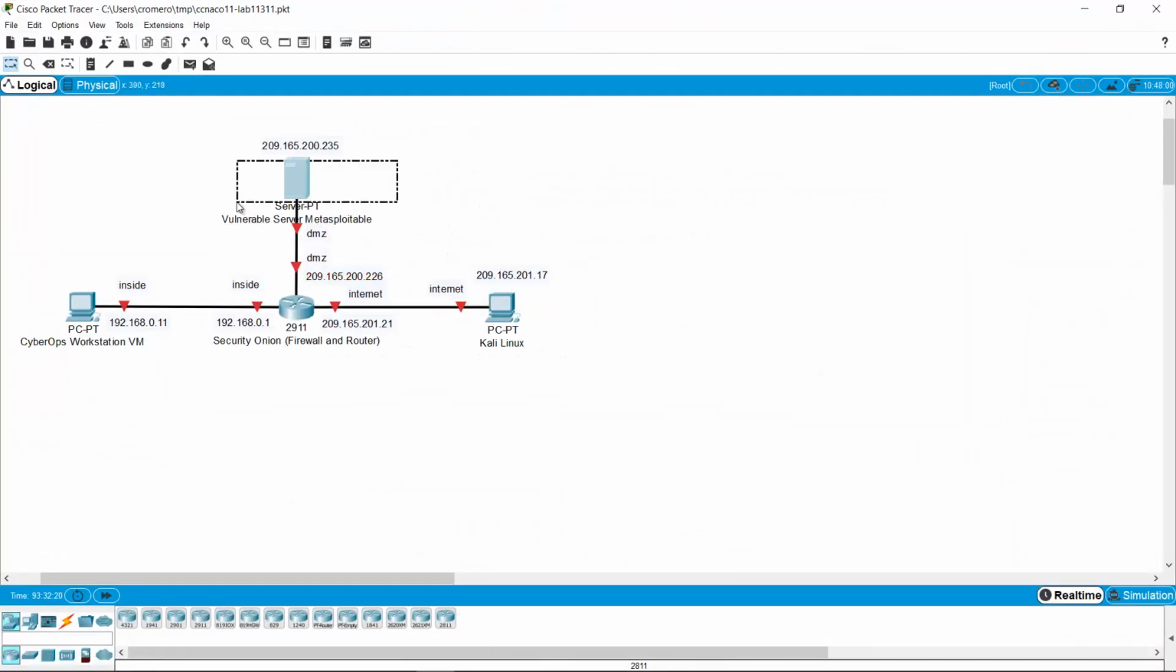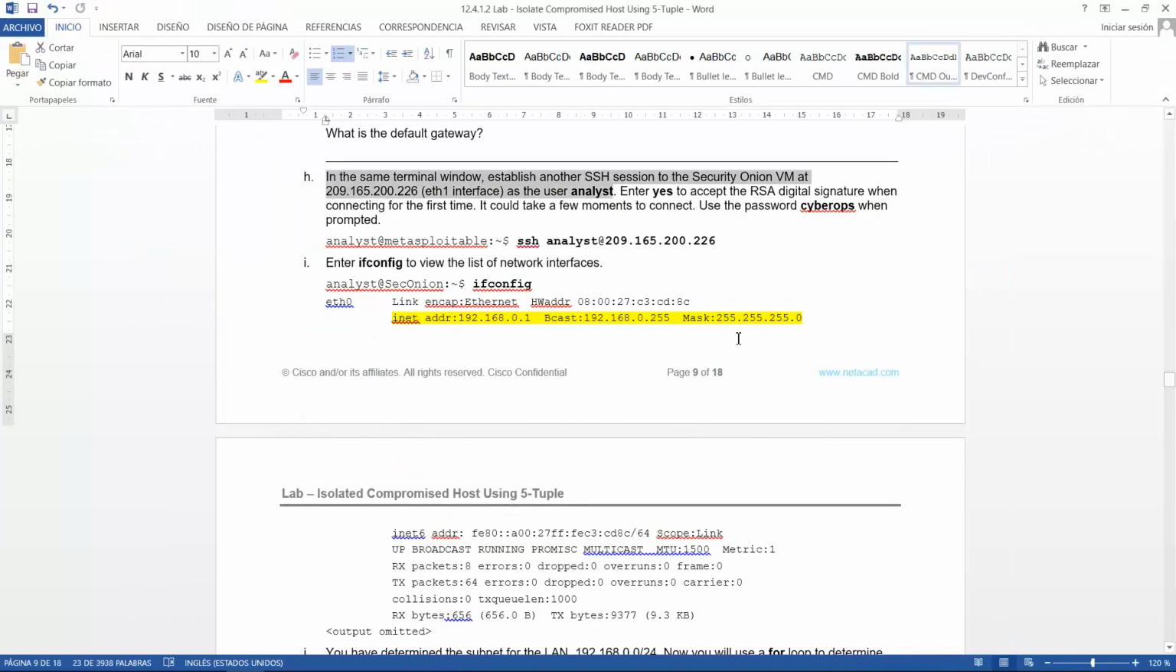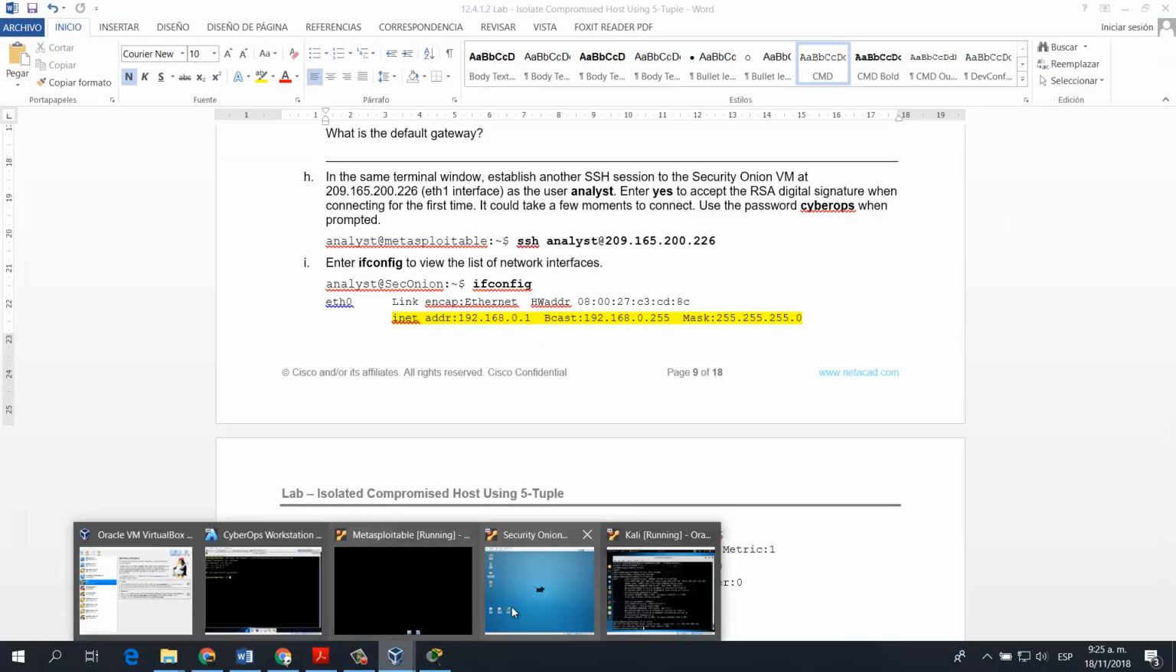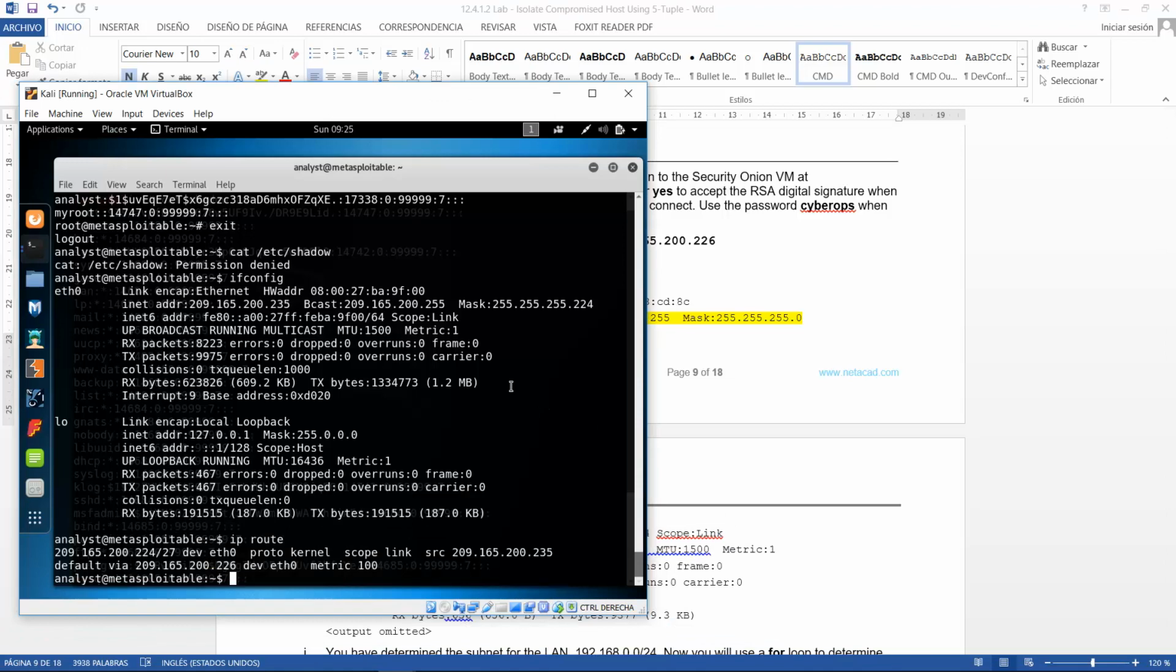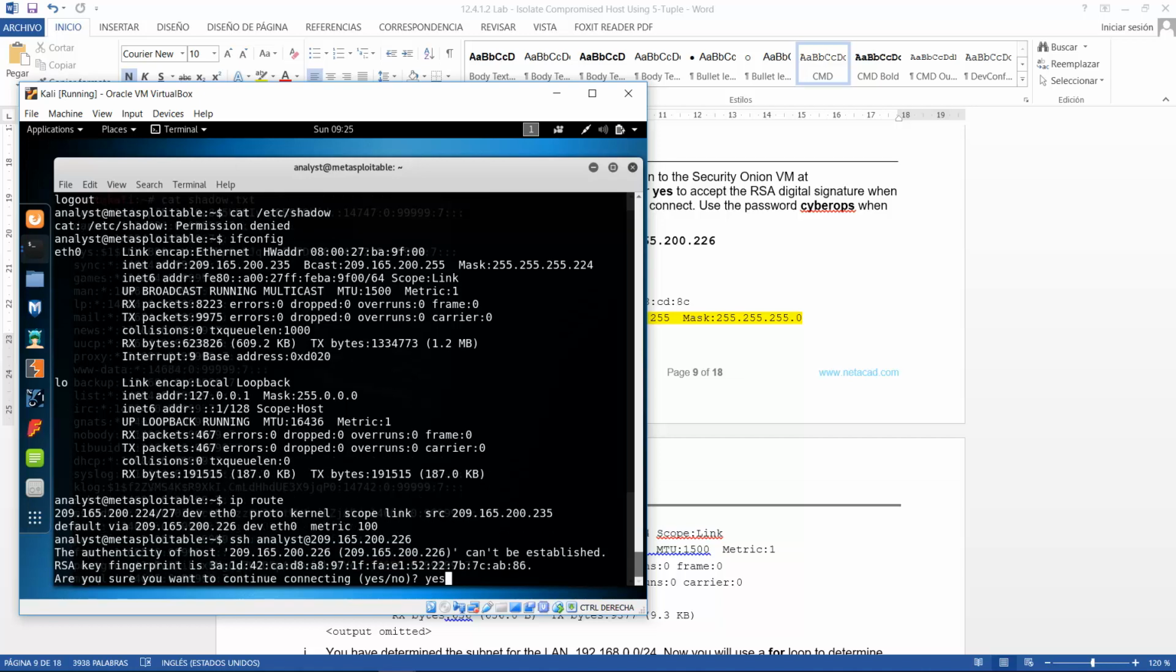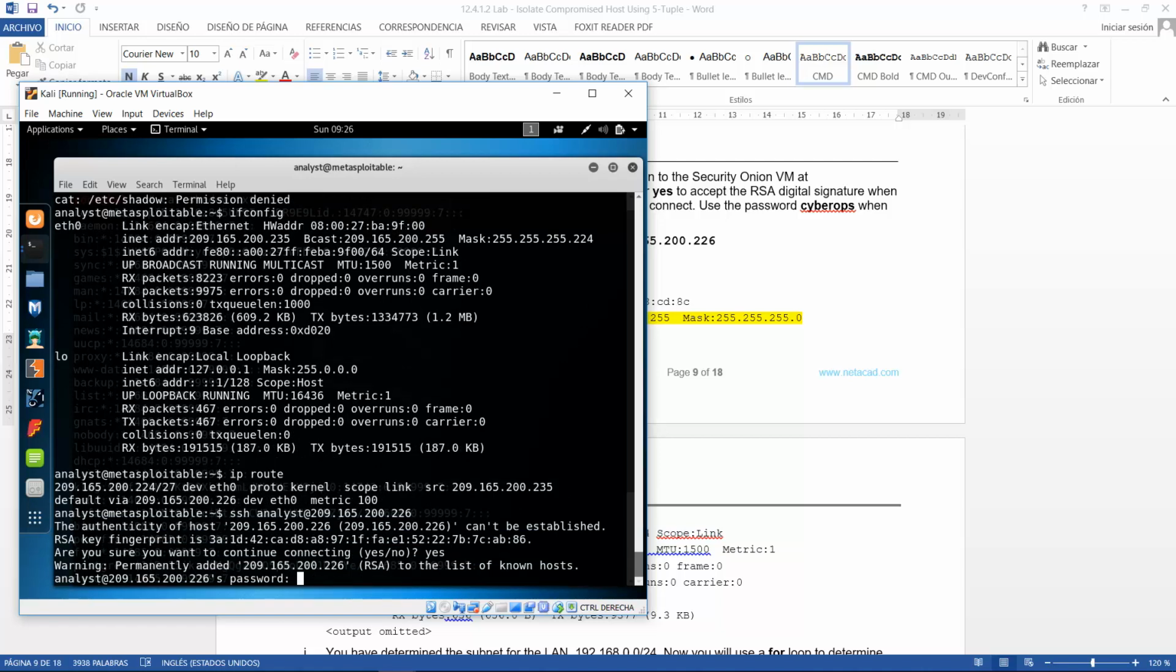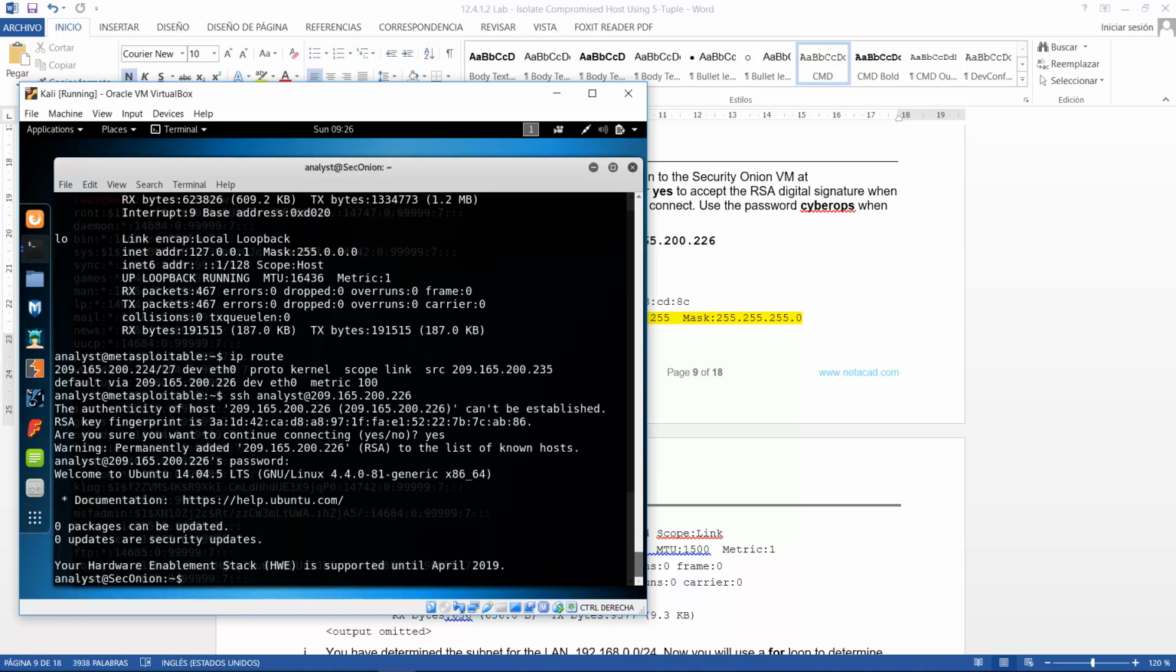Okay, from the Metasploitable server, access the default gateway on the Security Onion firewall and router. Okay, SSH connection, user analyst. Destination IP address, the default gateway on Security Onion. Yes. Password. Success. Now you are in the Security Onion virtual machine.